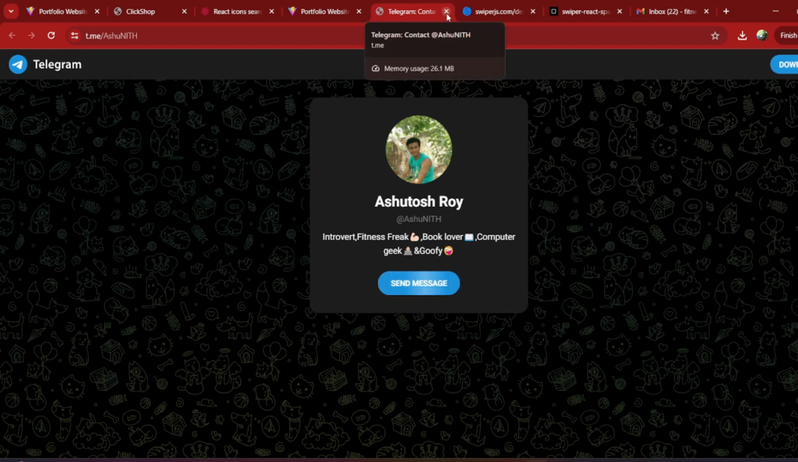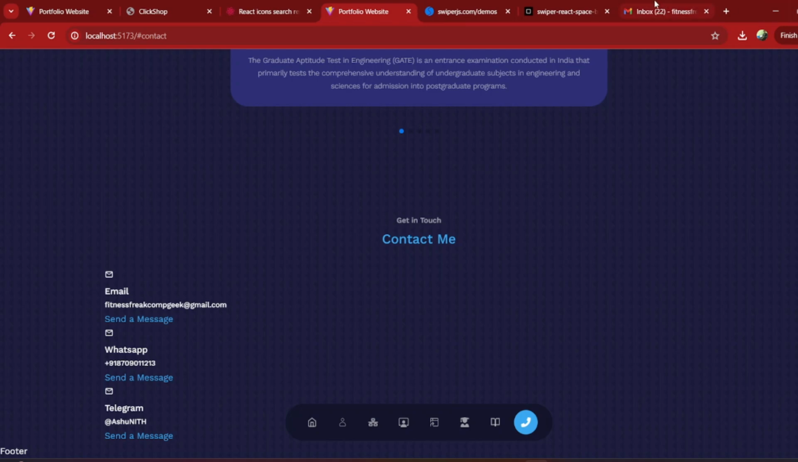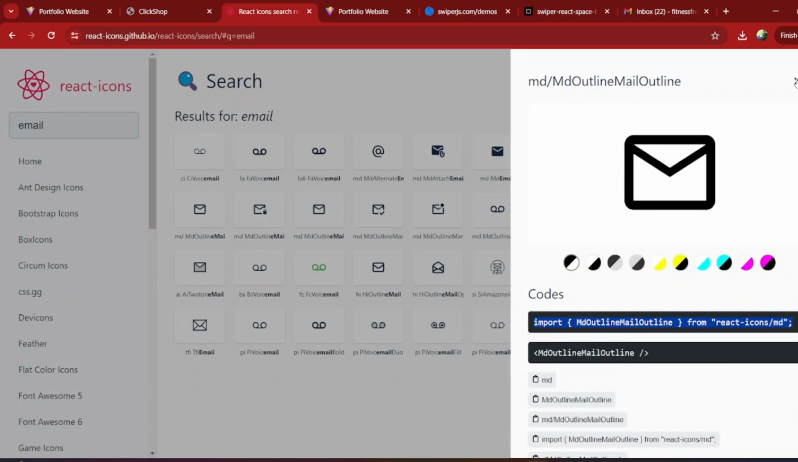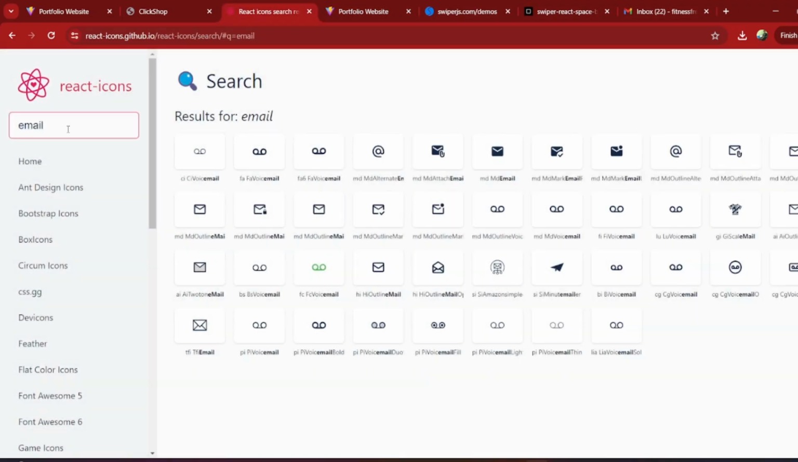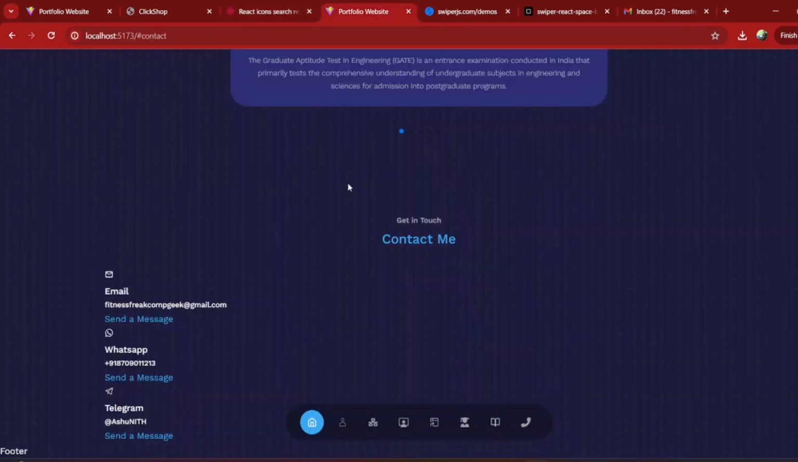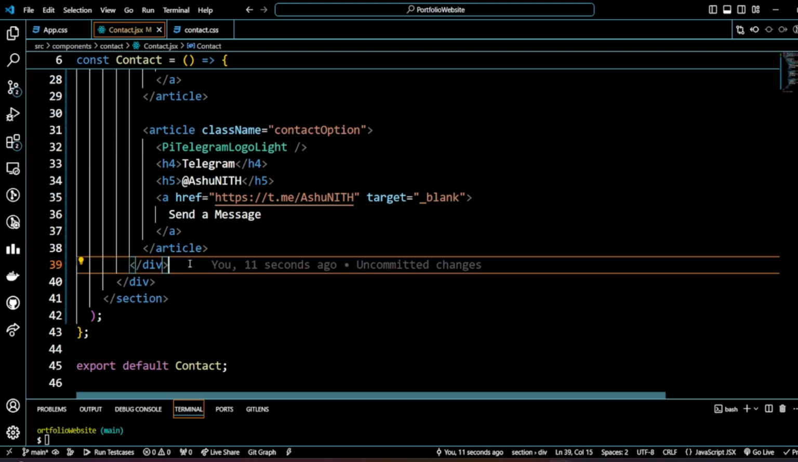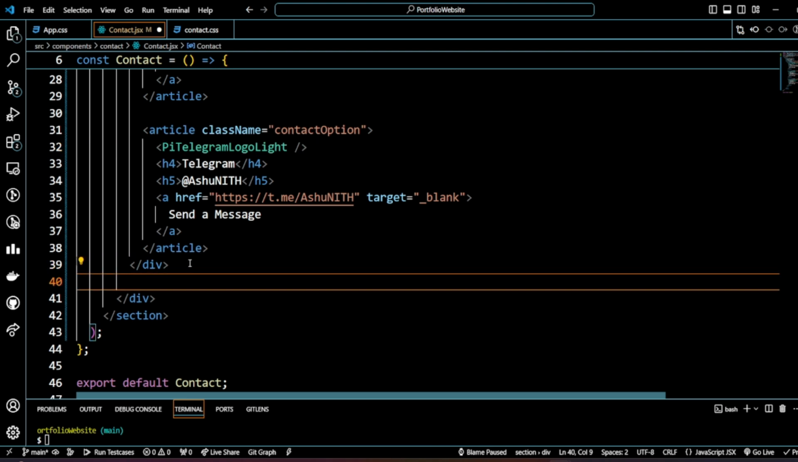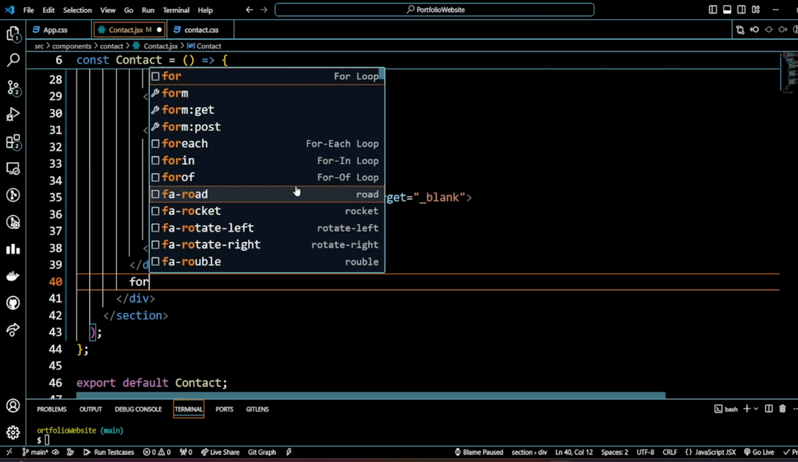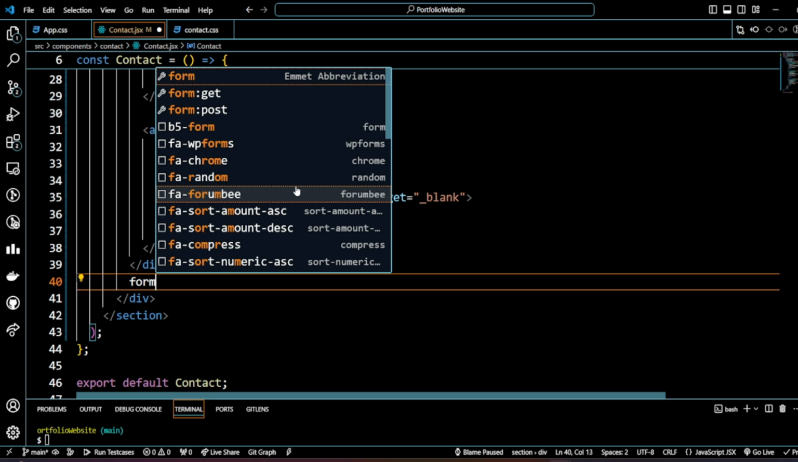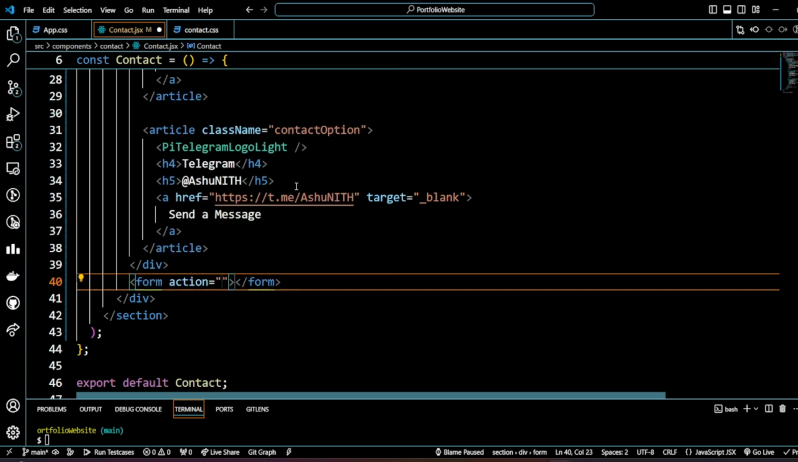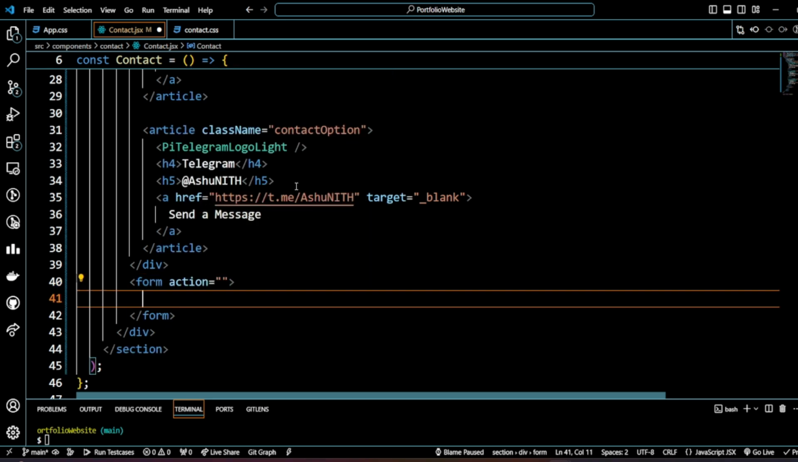Okay, so this is done. Let's now build the icons. WhatsApp, Telegram. Okay, so we're done with this div. We can start a new div for the form part, if you remember the form. So let's start the form here directly.